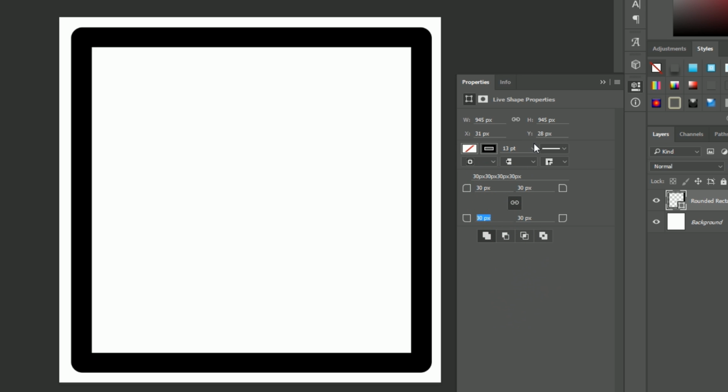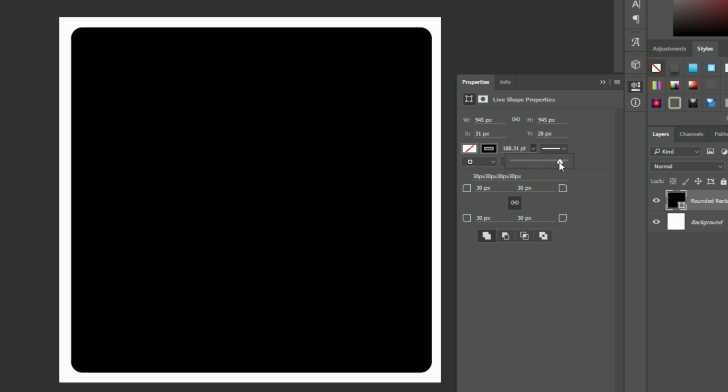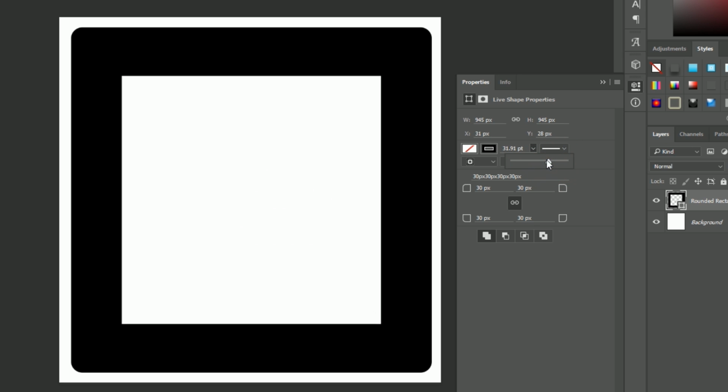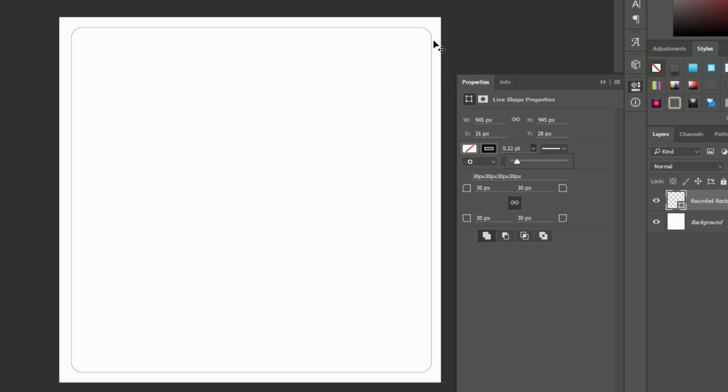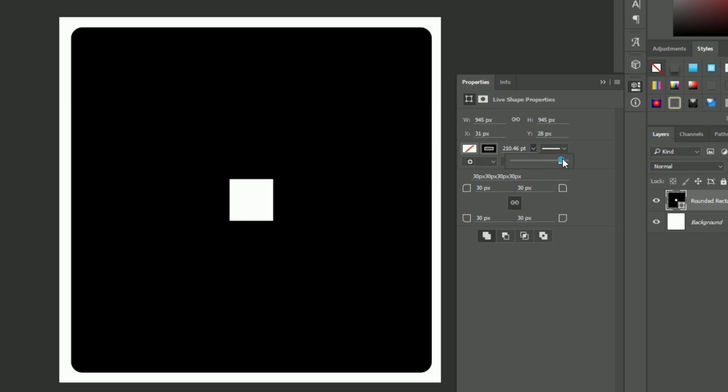Let's first go to the thickness. Right now it's 13 points, but you can change this to different amounts. So you'll notice as I increase it, the thickness of the outside stroke of the rectangle gets bigger or smaller. So when I make this really tiny, you'll see just a sliver, and when I make this a little bigger, you'll see it almost fill up the entire square.